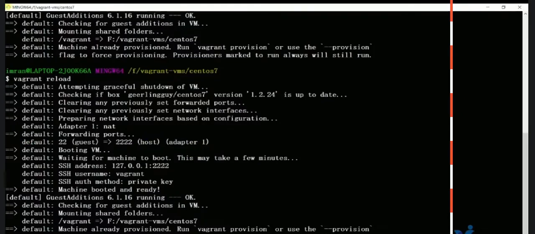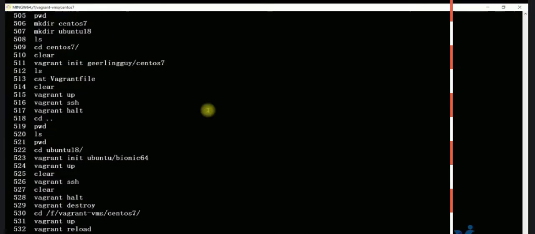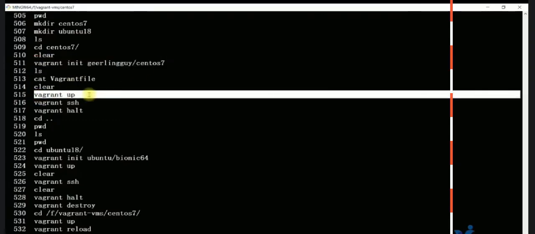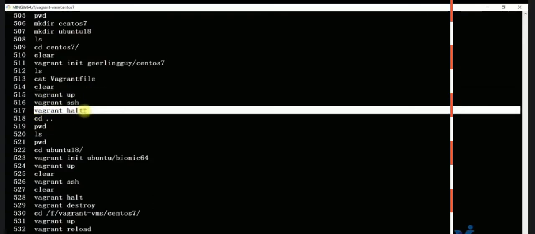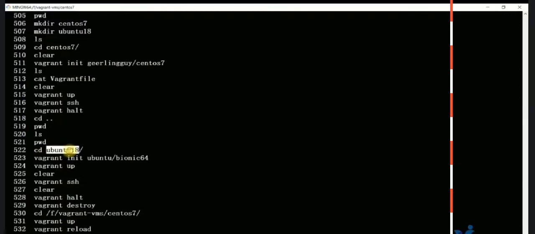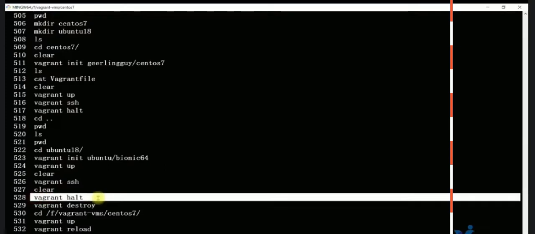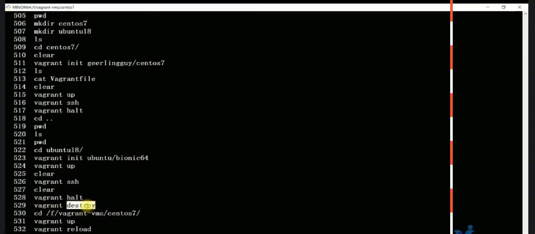Okay, you can run the history command in Git Bash and you can see the previously executed commands. So I just want to reiterate what we did. vagrant init and the box name to create the Vagrantfile. vagrant up to create the VM. vagrant ssh to log in. vagrant halt to power off. Okay, we did the same for Ubuntu. We got into the Ubuntu directory, vagrant init, box name, vagrant up to bring up, vagrant ssh to log in, halt to power off, destroy to delete, reload to reboot.